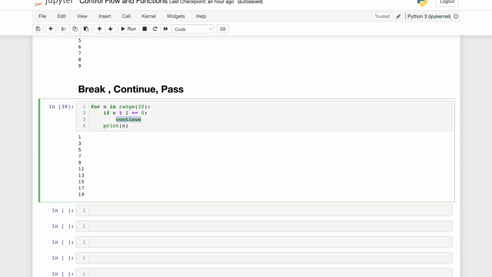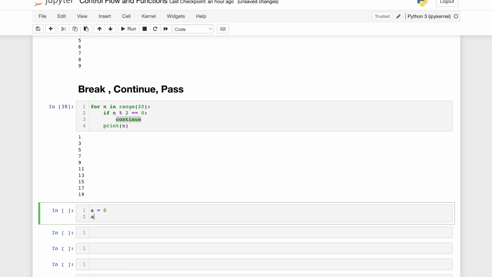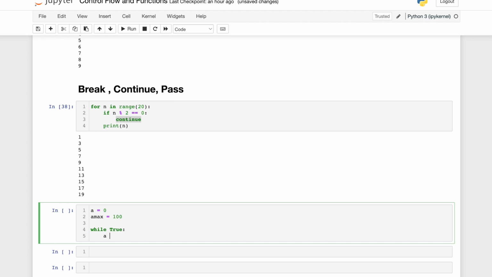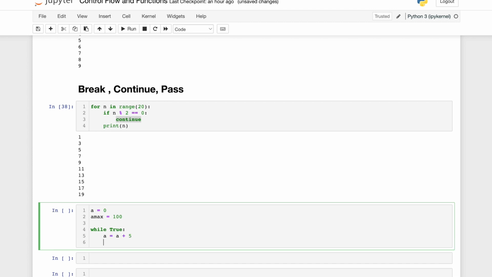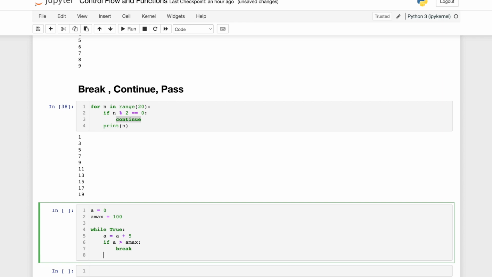Now let's see what a break can do. We'll see with another example. a is equal to 0, a_max, let me define two integers, 100. I'm doing while True: a is equal to a plus 5. If a greater than a_max, break. Otherwise, print a.